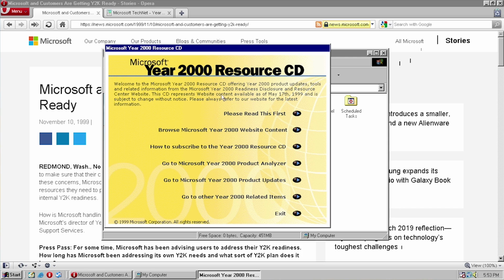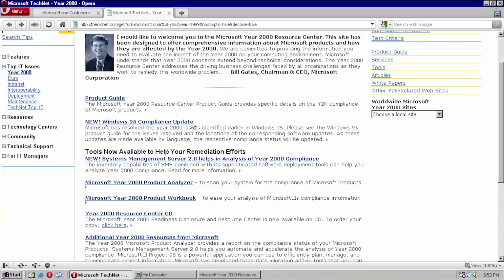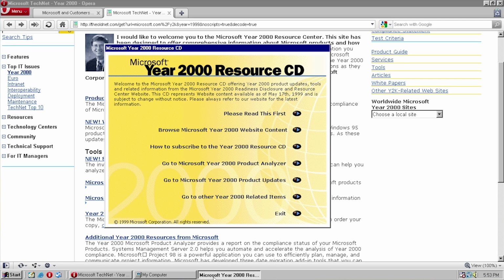It tells you that all of the website content, because there's a lot of website content contained on this CD as well, was last updated on May 17th, 1999. Essentially, as you probably saw from this page, there was the product analyzer and the product workbook. Both of those programs are contained on this CD right here.